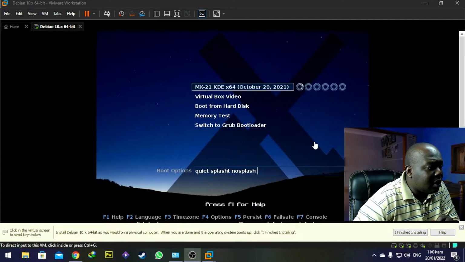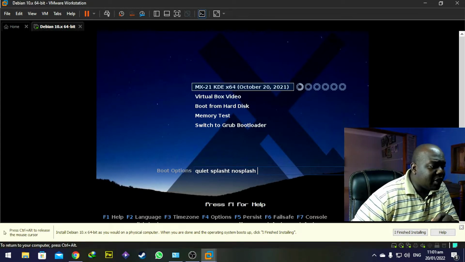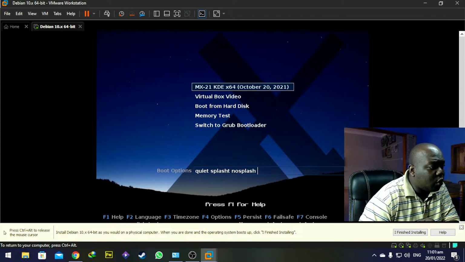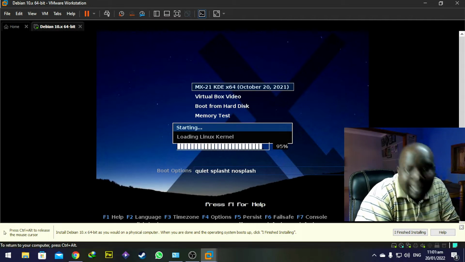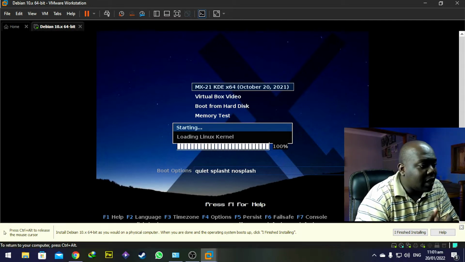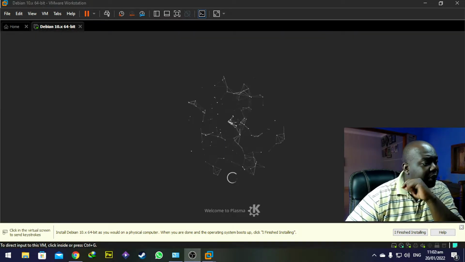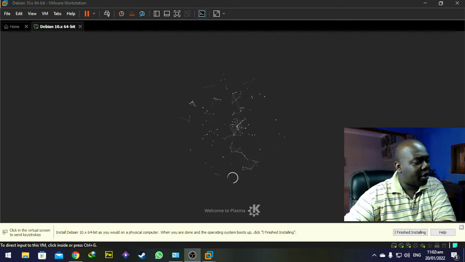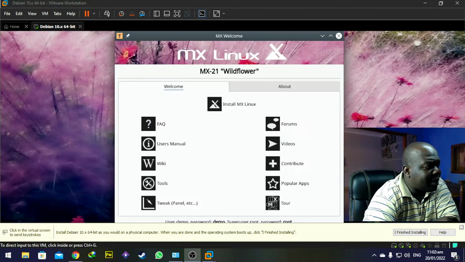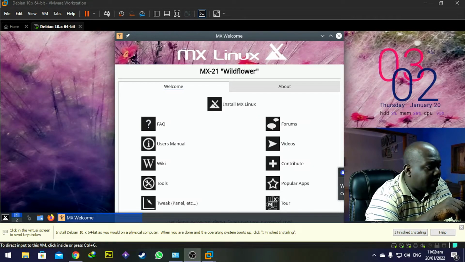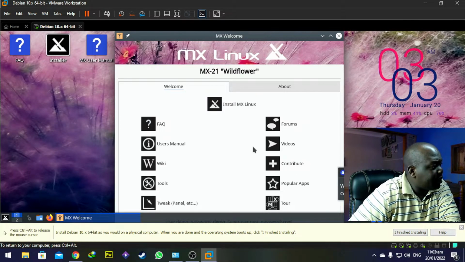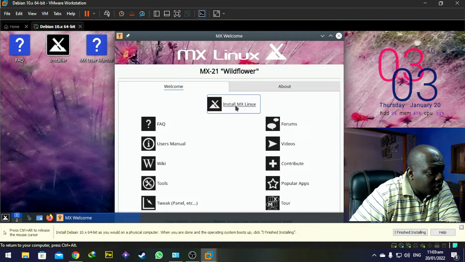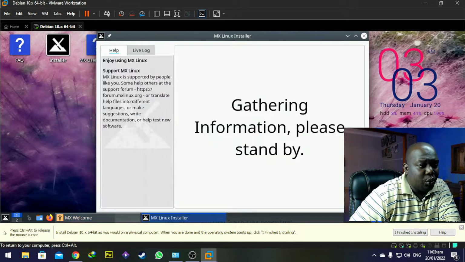Now let's just go over here. We need, what's this? VirtualBox video, boot from hard drive, memory test. No, I am going straight for the installation because that is what brought us here. That is exactly what we want to accomplish. Okay, I do like the startup graphic. It has my attention. So this is the Plasma version we're running, so it actually is going to give us, I think, some amazing results. All right, let's hit the install MX Linux button, and then we move from there.